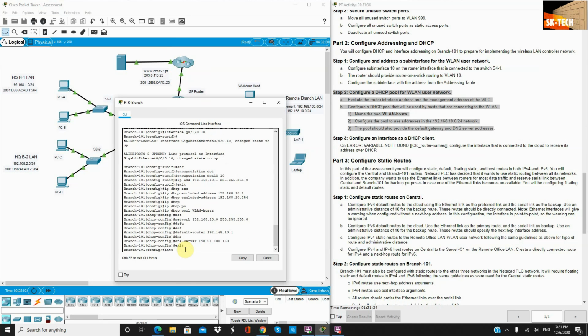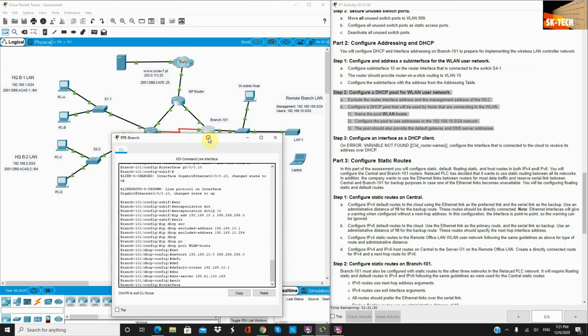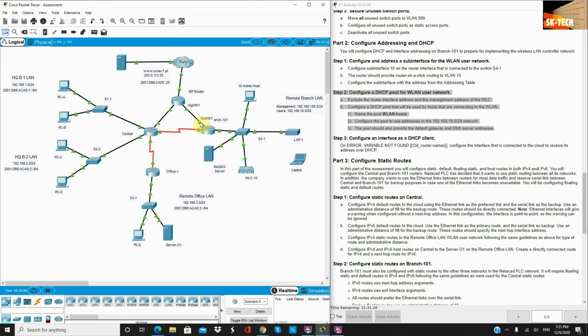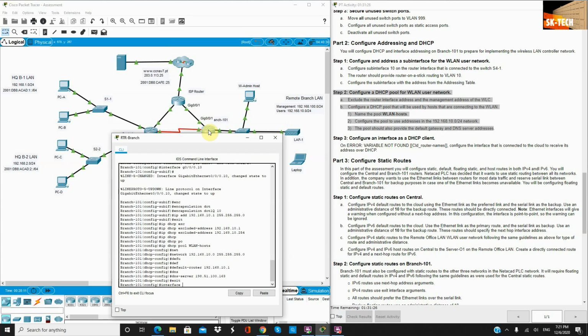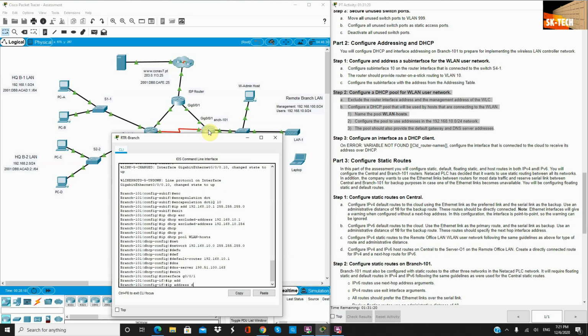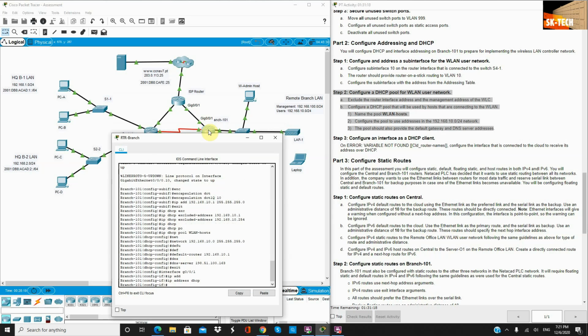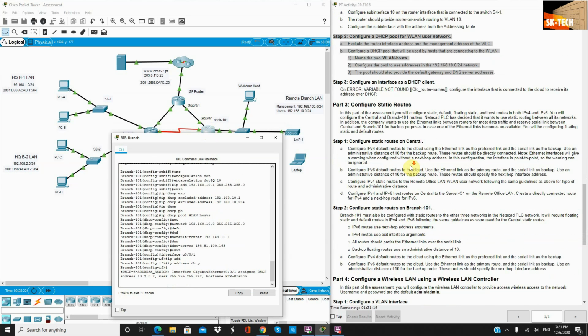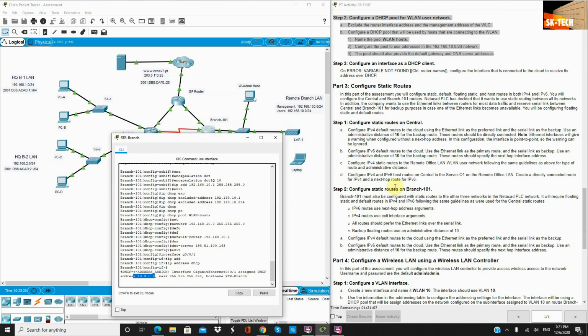Interface G0/0/1, ip address dhcp. This is the command, and we can see the IP address has already been assigned to this interface.